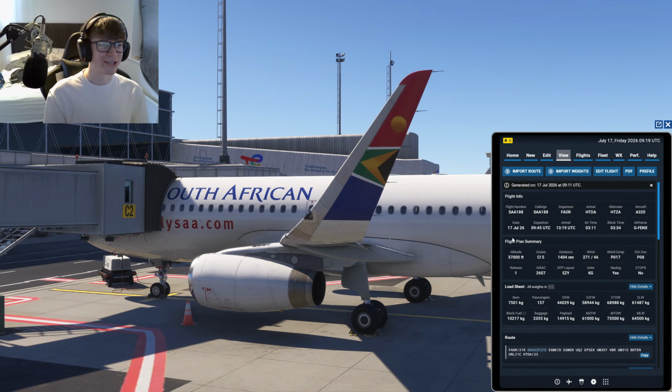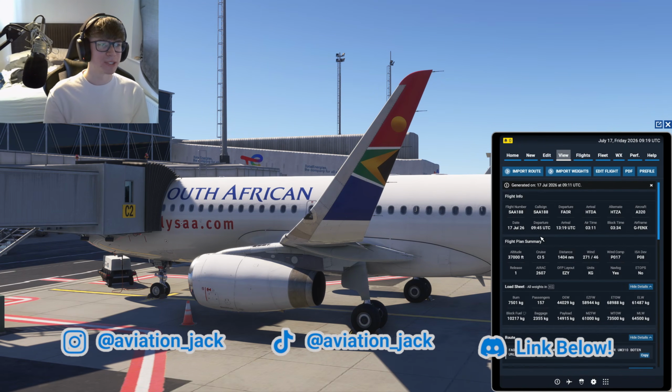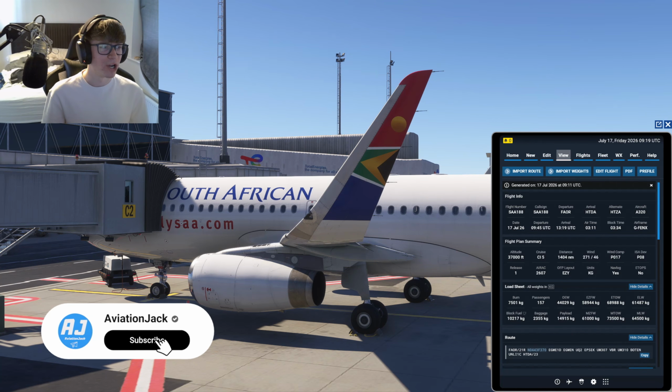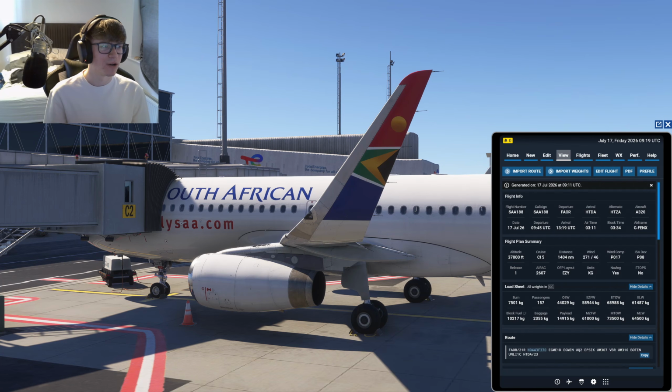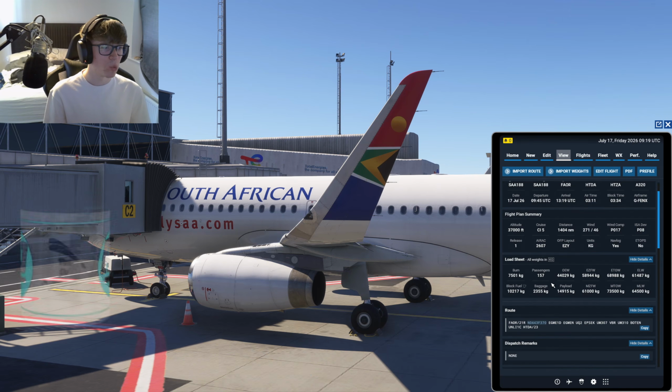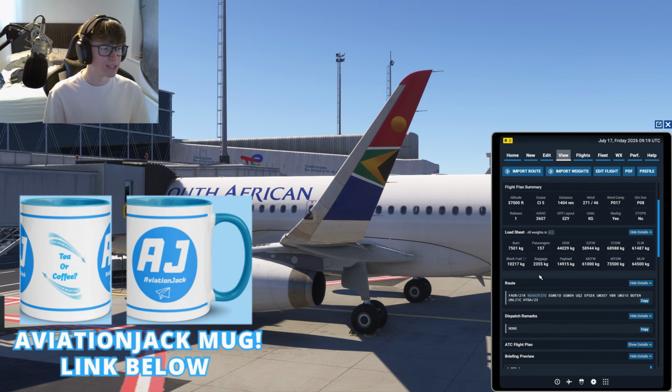Okay, let's now take a look at today's flight plan. So today we are Springbok 188 from Johannesburg to Dar es Salaam in Tanzania, and we are an Airbus A320. We have a flight time today of 3 hours and 11 minutes. Cruising flight level 370, cost index is 5, and we've got 157 passengers.